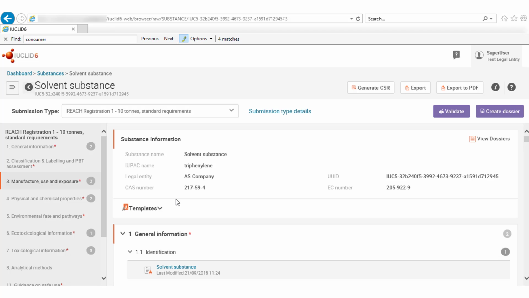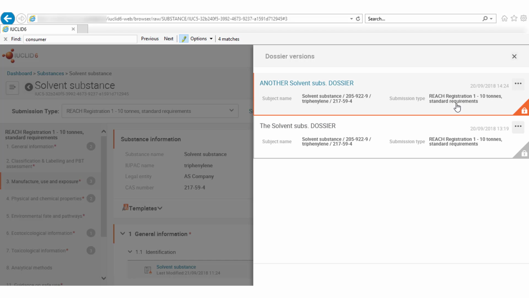In substance datasets, the substance information here on the top contains some important information about the substance and also a link to view the related dossiers. Simply clicking here shows you all the dossiers available for this substance. By default, the first dossier displayed is the latest created. Let's see one of the dossiers here.